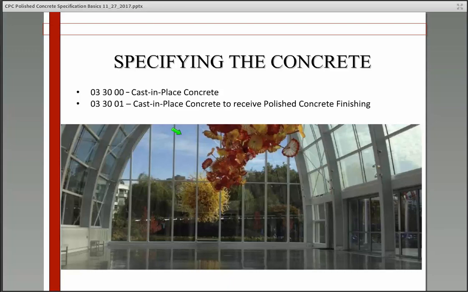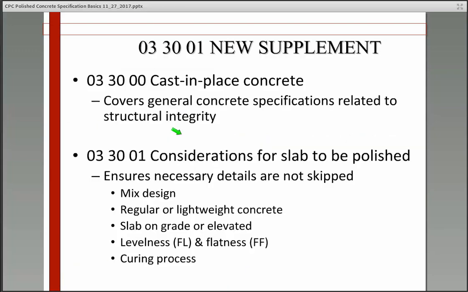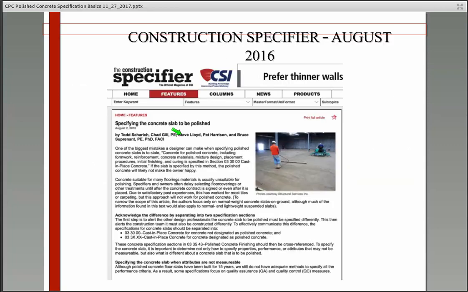Specifying the concrete. Again, there's the cast in place, and then we have this new area that we're going to be working on that will start to really help the specifier, engineer, designers in how to choose their mixed designs, what to use, regular lightweight concrete, what's going to happen if they do one or the other, the slab on grade or elevated. These things all will need to be defined when looking in this specification, and they will help out tremendously in making sure that our projects turn out well.